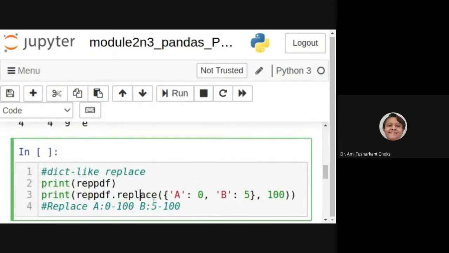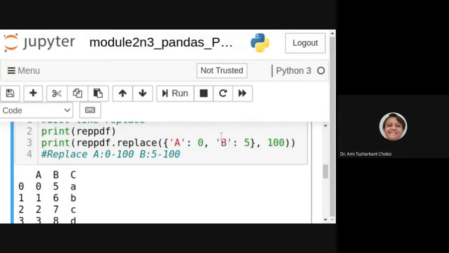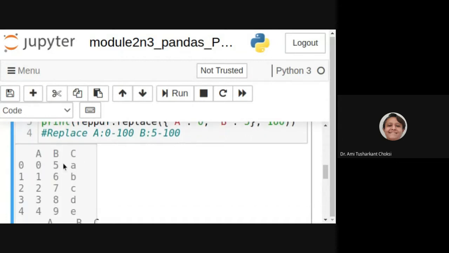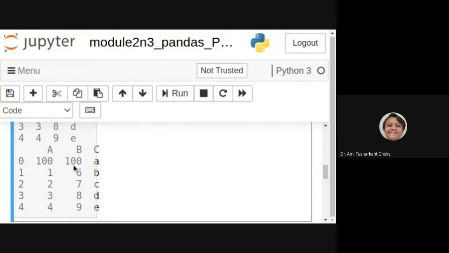Now here what we are having? A 0, B 5. For that what do we need is 100, right? We want to have A 0, B 5 and we want to replace that with 100. So this is our original data frame. For A we are having value 0 and for B we are having value 5. So we are having the replacement that is 100, right?